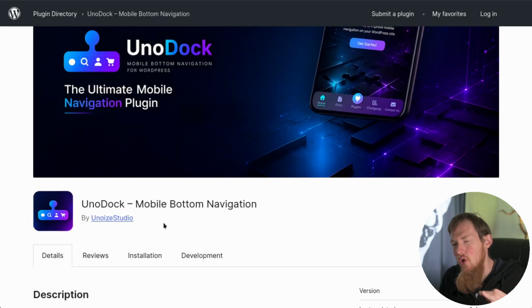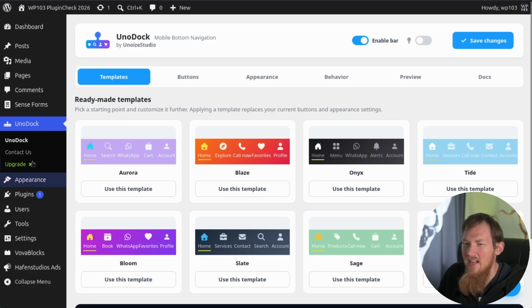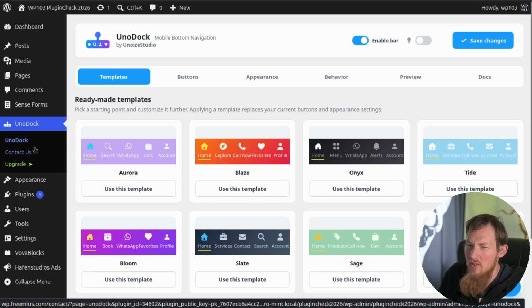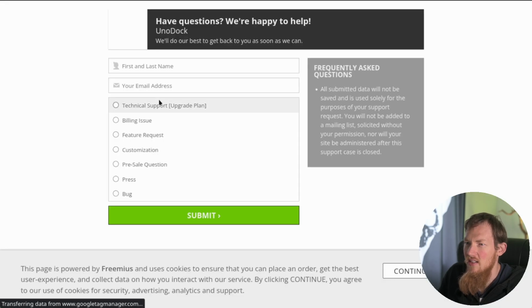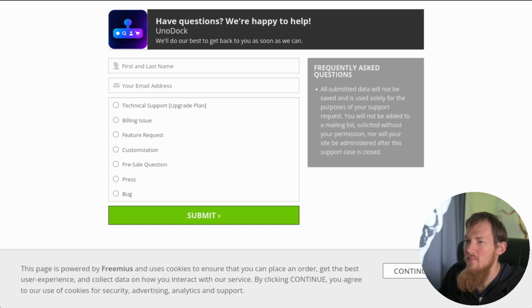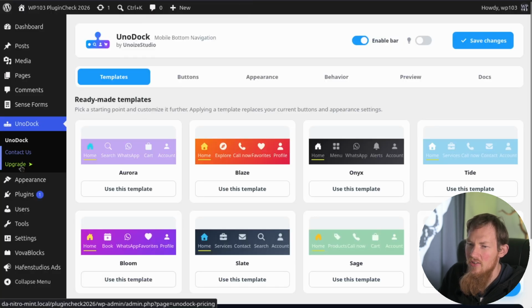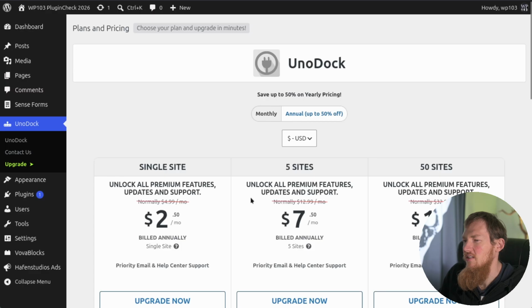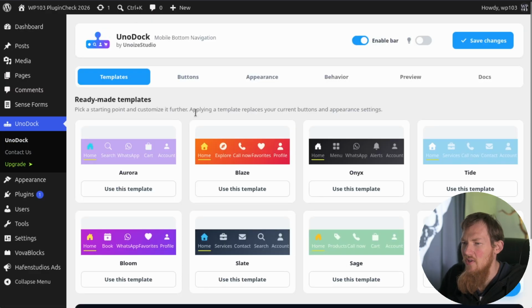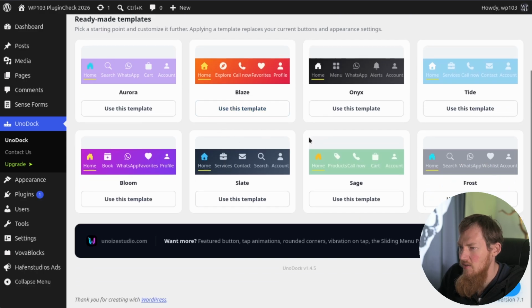Next up is the UnoDock. This is the ultimate mobile navigation plugin. The plugin adds a new menu called UnoDock, and here we have the UnoDock itself and also a contact us that just redirects to the free minus site here, and also an upgrade button that shows us the upgrade options to the pro version. In the UnoDock menu, we have a few templates we can choose from.